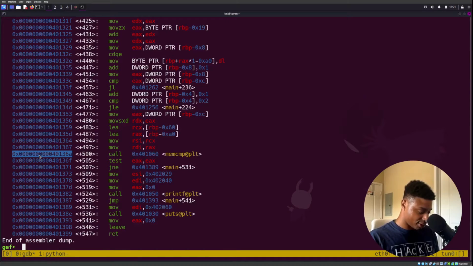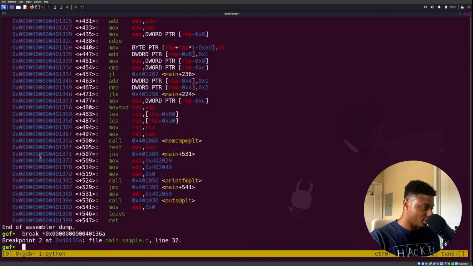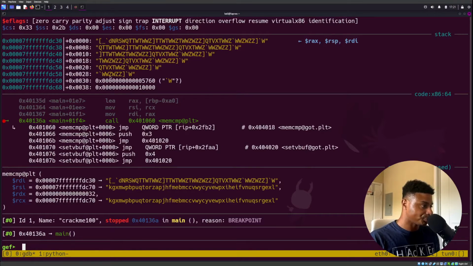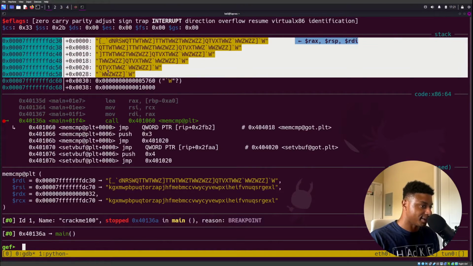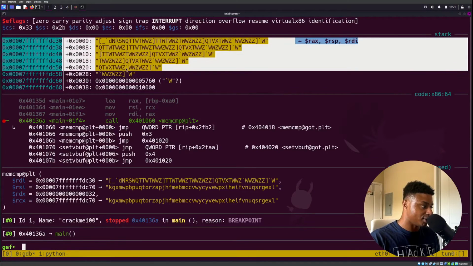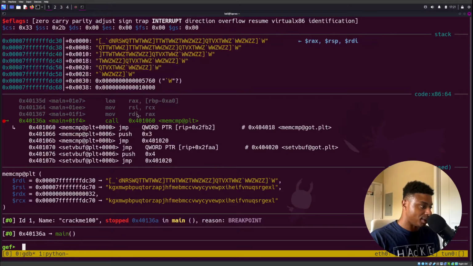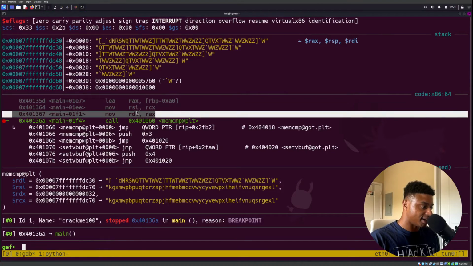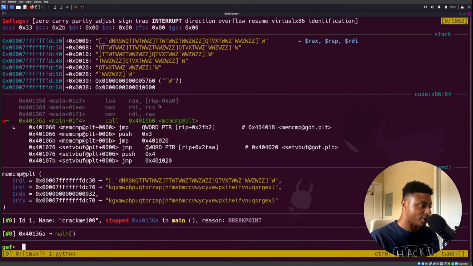Let's set a breakpoint here on this call to memcompare. C to continue. Now look at our stack. There's a bunch of crazy stuff. So I don't know if this is the encoded or decoded value, but the two registers are RDI and RSI. Those are the addresses that are being compared.